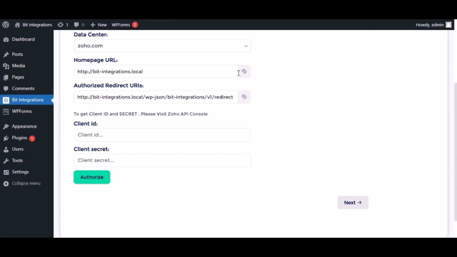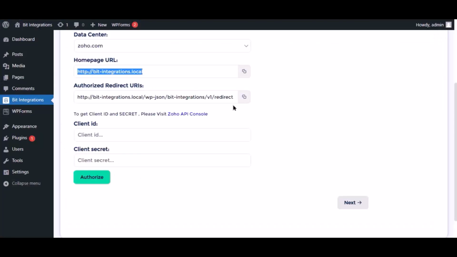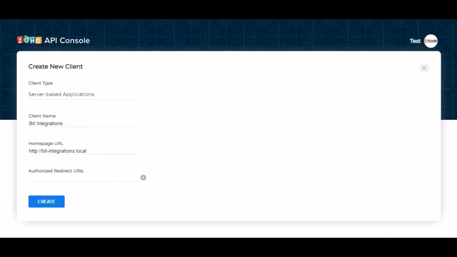Go to the authorization page and copy the homepage URL. Paste it here. Also, copy the authorized redirect URI and paste it here. Now click Create.